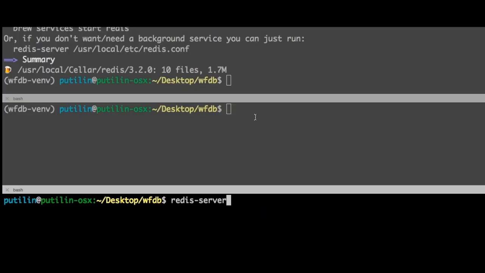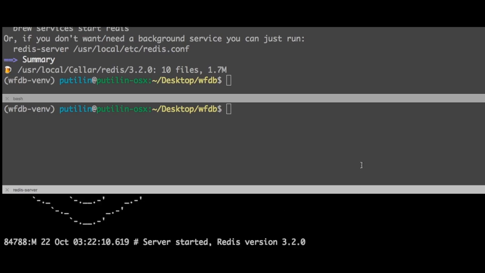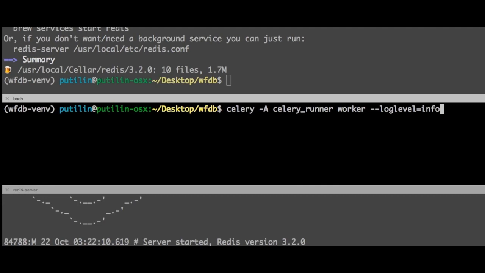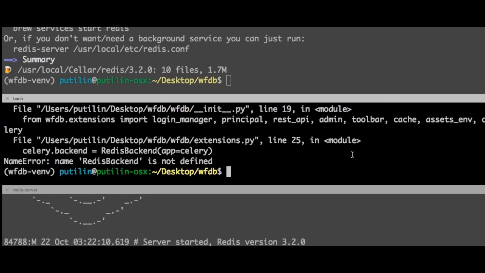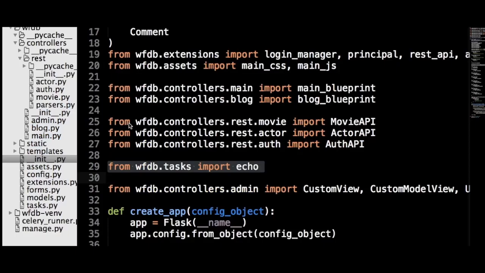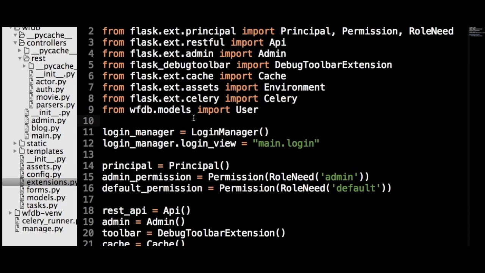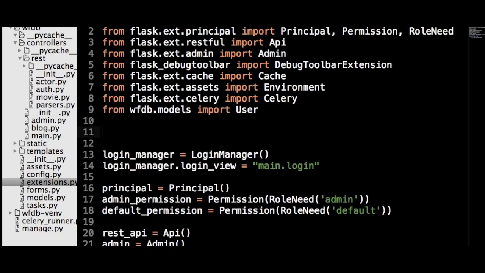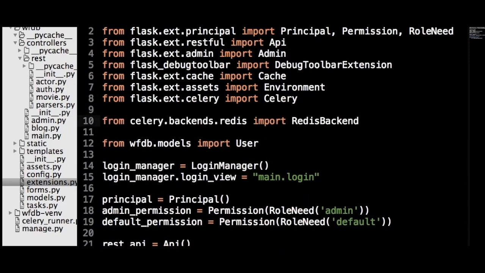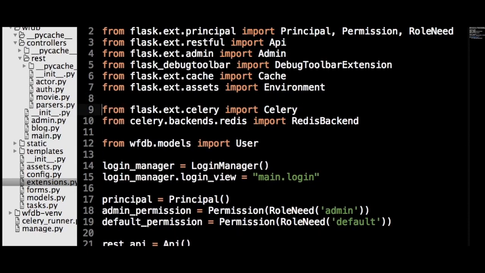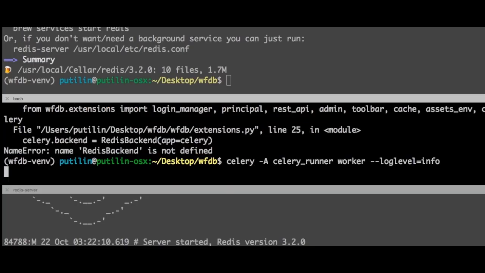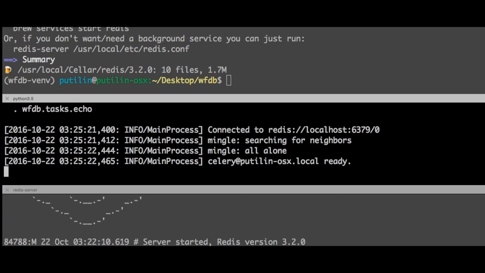Before we use our new task, we need to open two more terminal windows. In the first one, we have to start the Redis server. Then, in the second window, we have to run the Celery server, called the worker, with the following command. This command will run the server with the celery_runner.py file and will also display debugging info so we can see what is happening. Oops, we have a missing import. Let's fix it real quick.